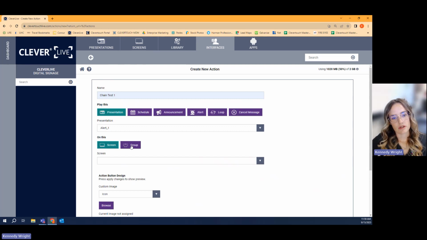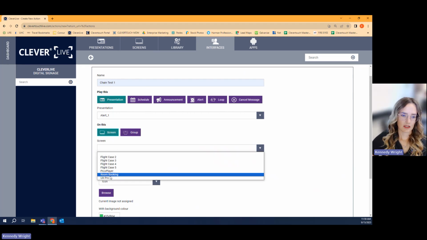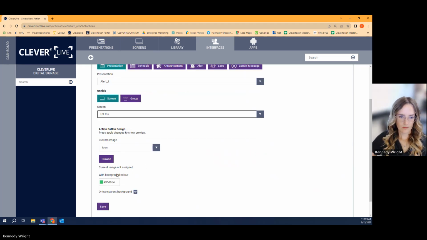You can assign it to a group of screens or devices if you want to, if they're going to all have the same requirements and be okay displaying the same presentation. But for the sake of this training, I'm just going to keep these as individual screens. So I'm going to assign this one to my UX Pro.